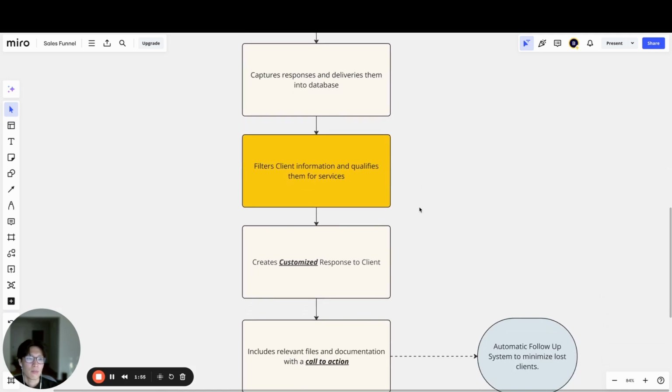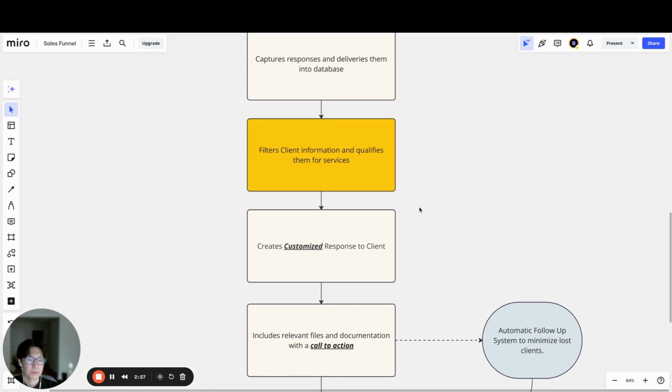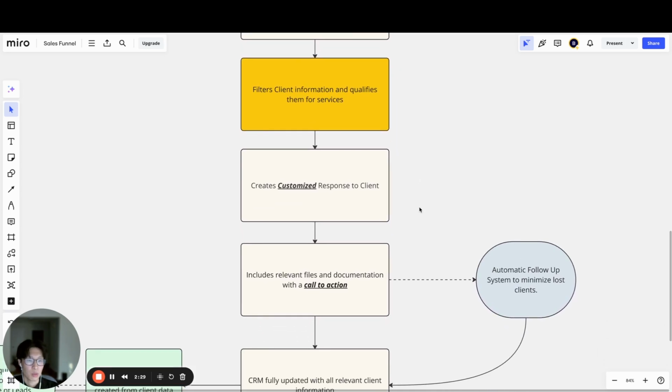Now, what makes this automation so powerful is that it can filter the client information and also qualify them for your different services. Or we could also go multiple layers deeper. For today's example, I'm going to walk you through a business tax service, and you'll see how, depending on the lead's monthly revenue, they're going to get a unique and customized response. So that's the next part of this workflow.